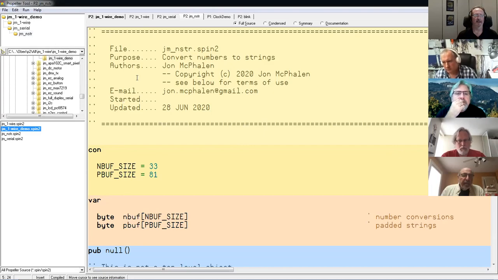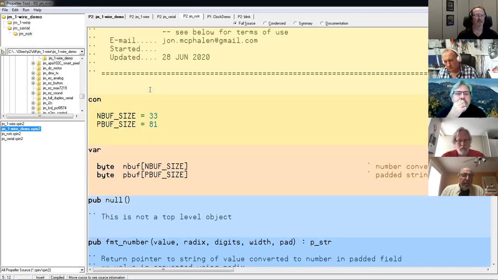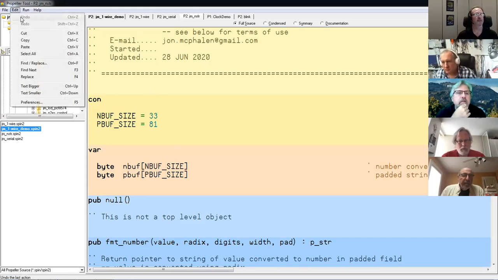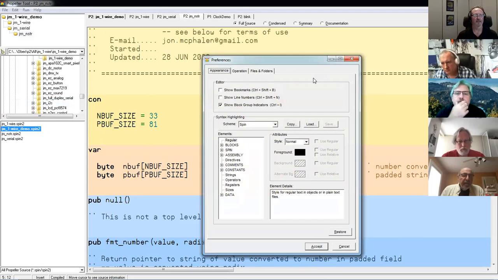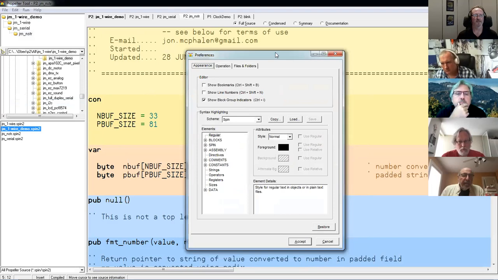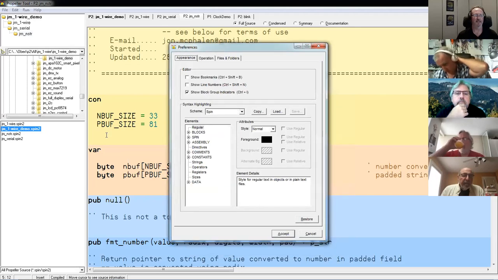Okay, so one other thing I should show is there's a few items in preferences that might be important for people to take a look at. You can get there by pressing F5 or selecting Edit Preferences like I just showed. And what I wanted to point out here is the syntax highlighting scheme. You can see the syntax highlighting on the background, of course, the color-coded backgrounds, and some of the text is color-coded.